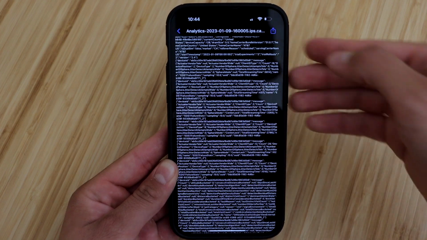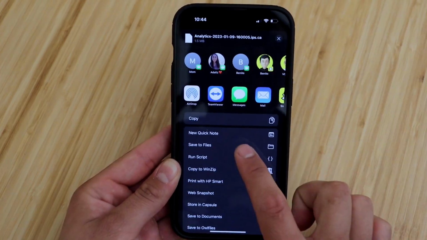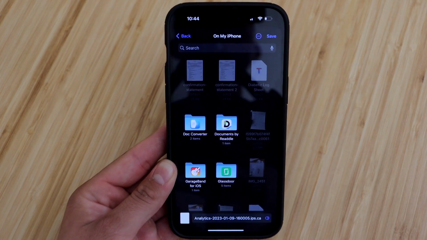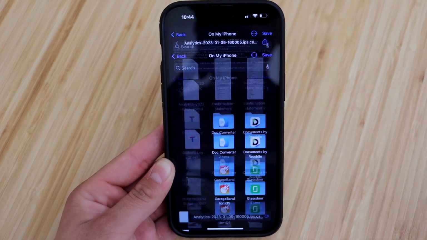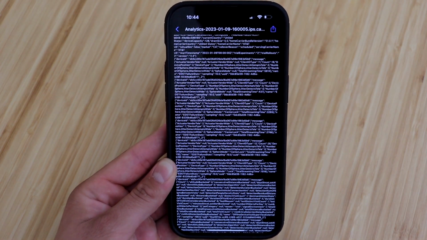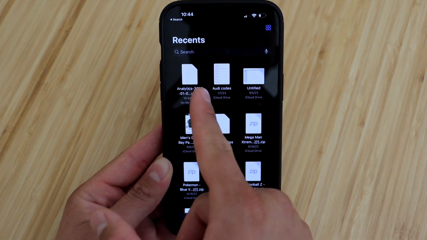So instead, what I've been doing is hitting the share button on the top right corner, scrolling down, and then hitting save to files. You can go ahead and save it wherever you want in your files. I'm gonna go ahead and leave it on my iPhone. Hit save again on the top right corner of the screen, and now it's gonna be in the files app. As you guys can see, it is right there.